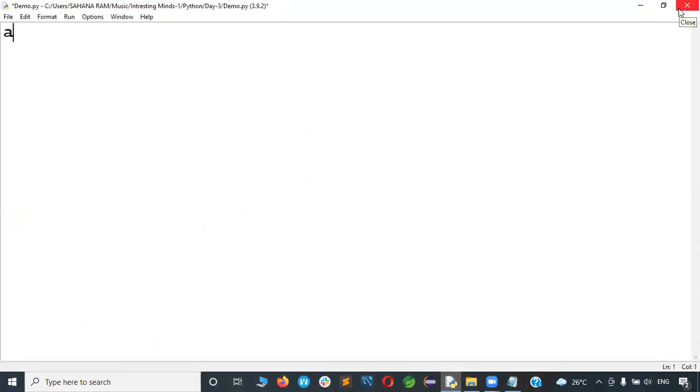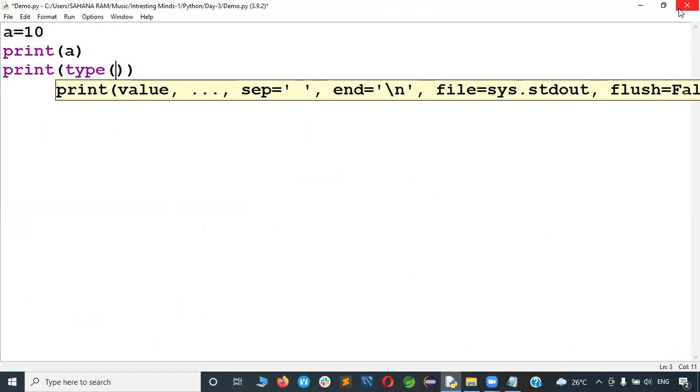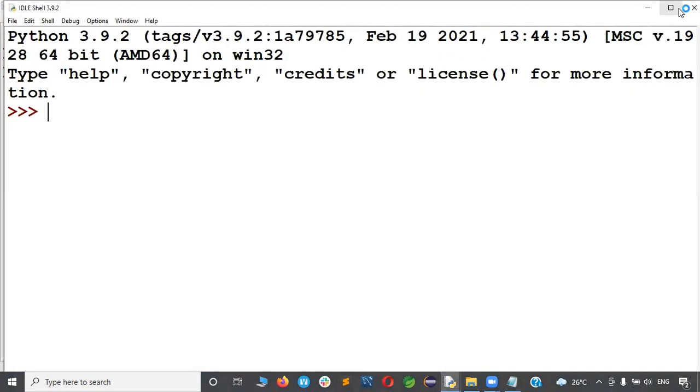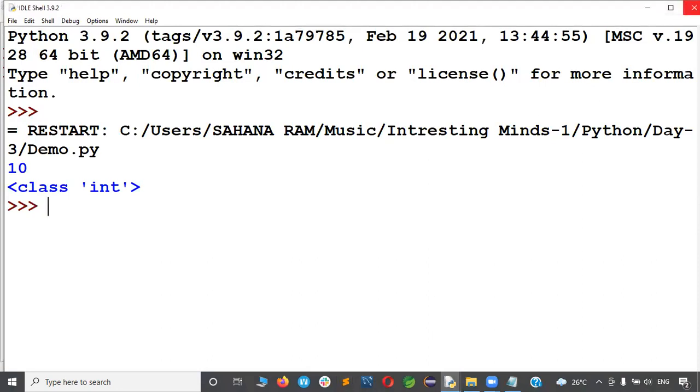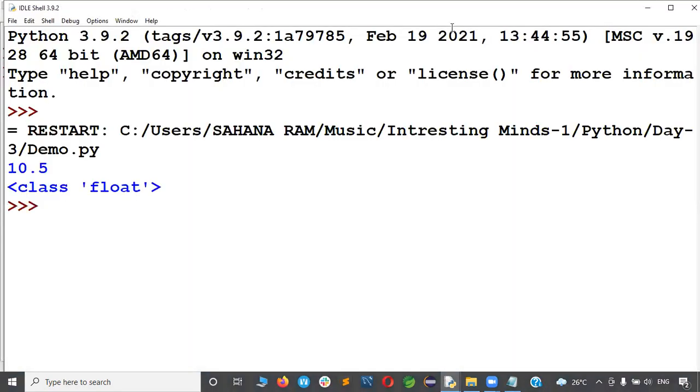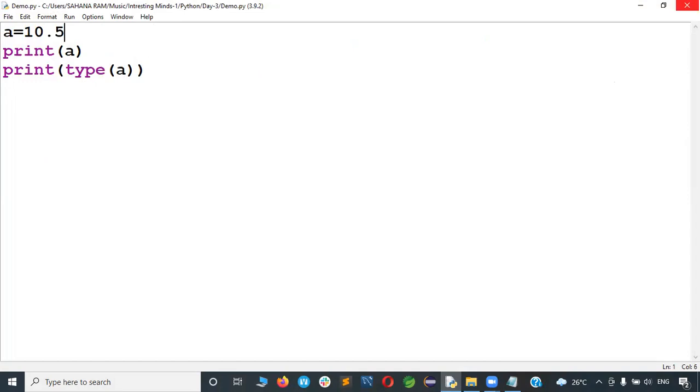If I want to represent an integer, I'm going to consider a is equal to 10, and in the next line I print a, and also print the type of a. Save and execute. You can see it is showing integer. The same thing applies if I make it 10.5, save and execute. It is going to show me float. This is what we have seen already.